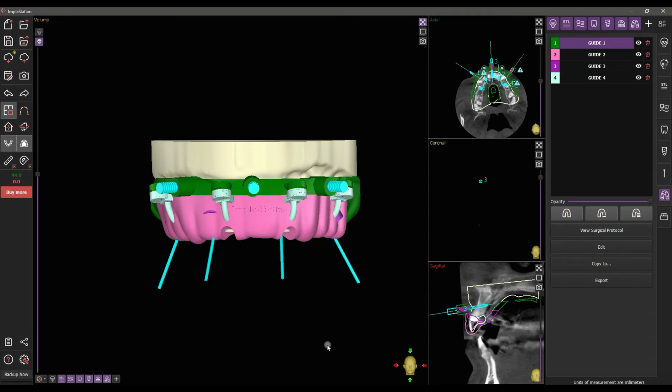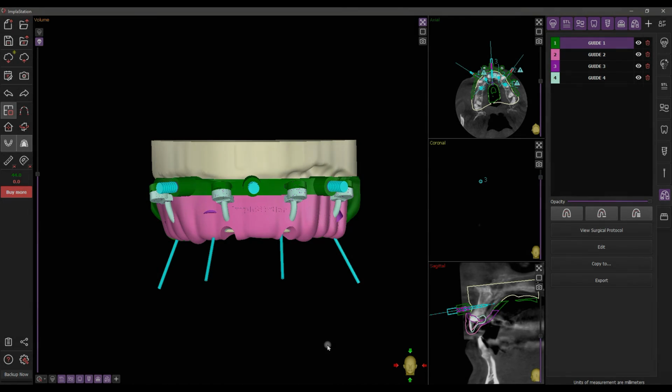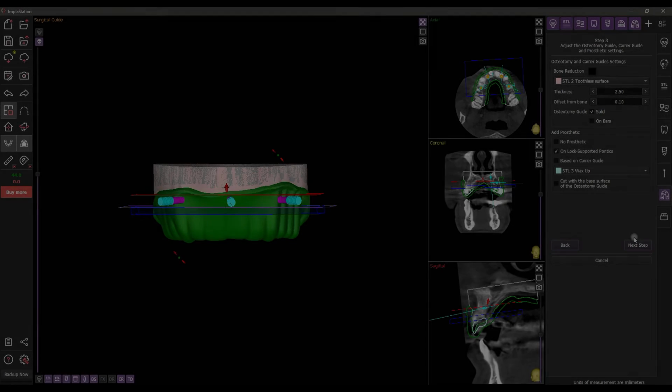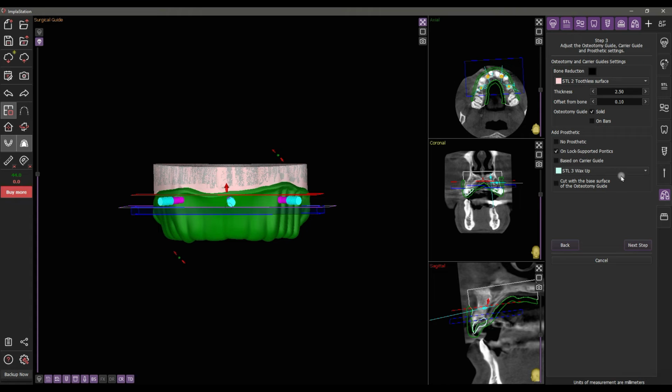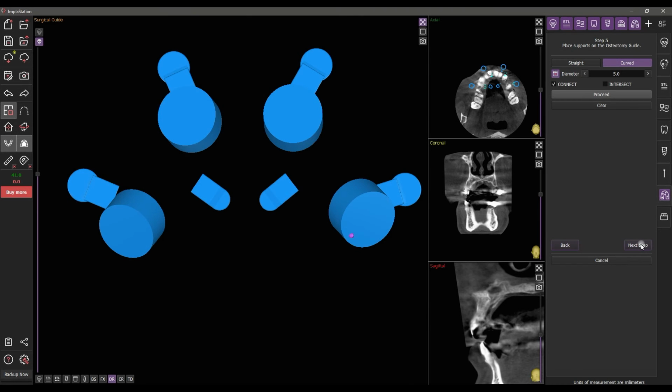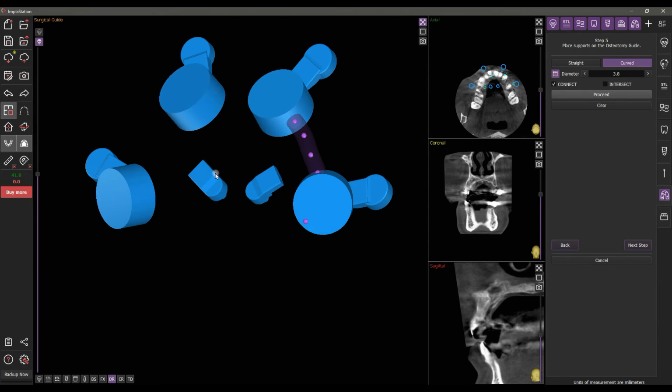Now let's examine the workflow variation when using a bar-supported osteotomy guide instead of the solid type. If you select the bar-supported osteotomy guide option in Step 3, an additional step appears in the sequence. Step 5. Sleeve support bar installation. This step enables the creation of a framework structure supporting the implant sleeves. Configure the necessary parameters and place support bars at the required locations.